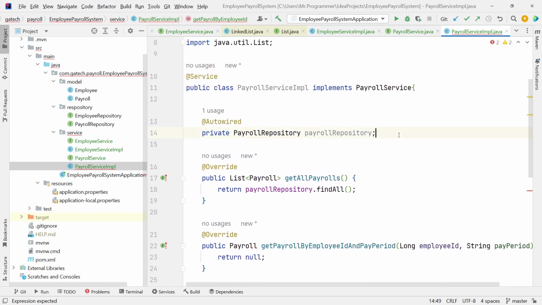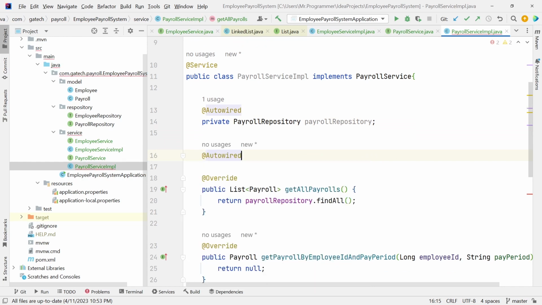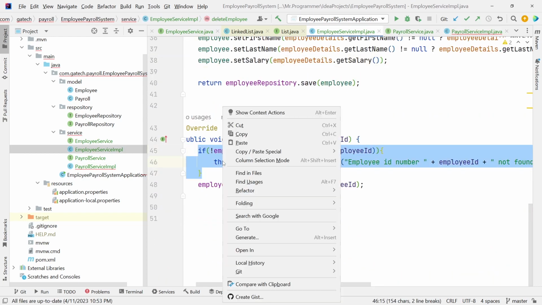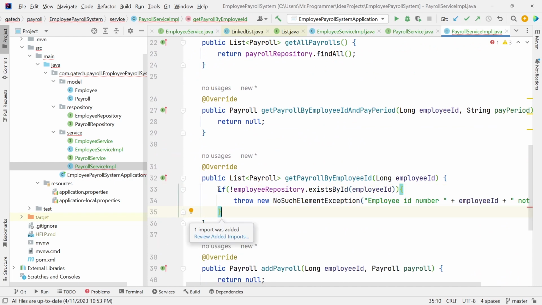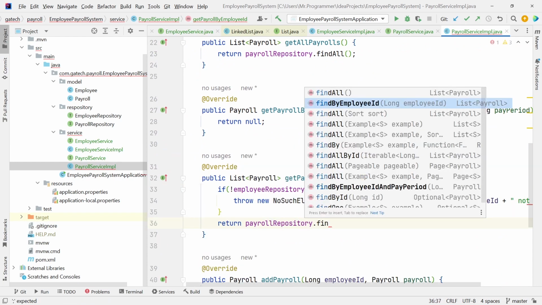So actually we need to wire up another repository, employee, because we're also interacting with the employee database, or the employee table, I should say. And for this one, I'm just going to copy this part. And we want to return the payroll for that specific employee.